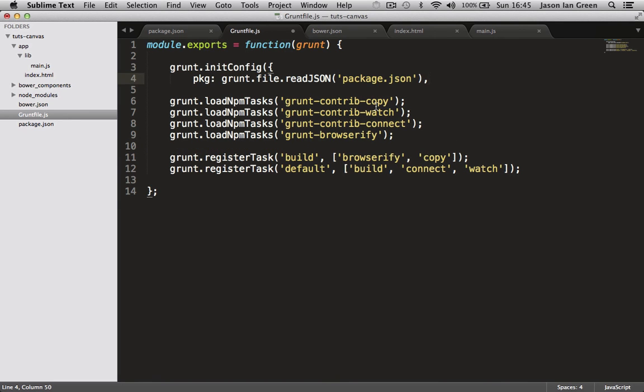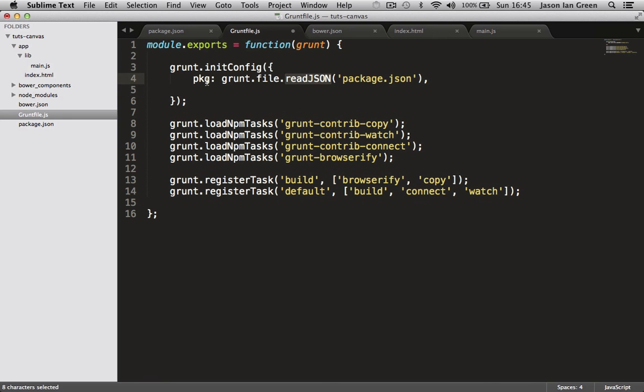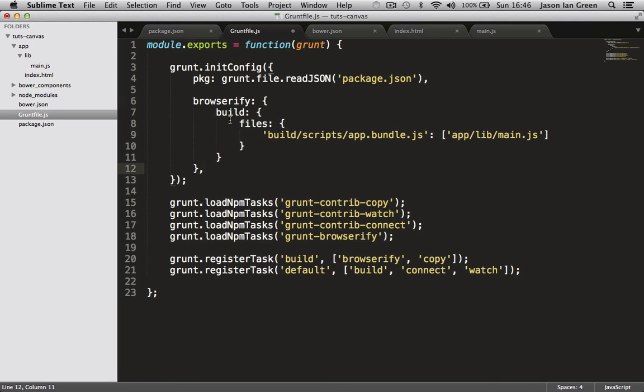So we need to call grunt.initConfig, and we can pass in the package JSON for it to read as its package, and then from here on we can define all of our tasks. Like I said, I won't go into detail in each of the tasks, but just take you through each of them and what they're doing. First, we'll have a Browserify task. That will basically build our JavaScript together.